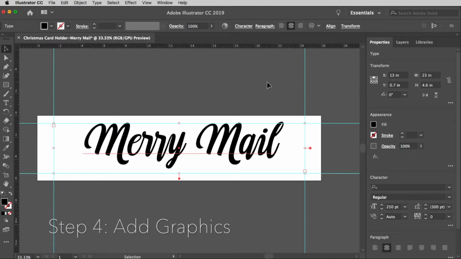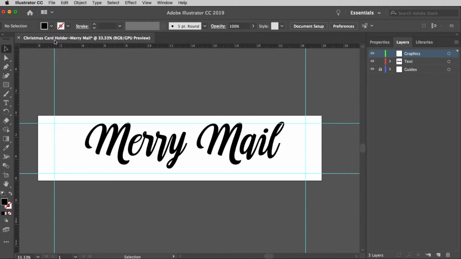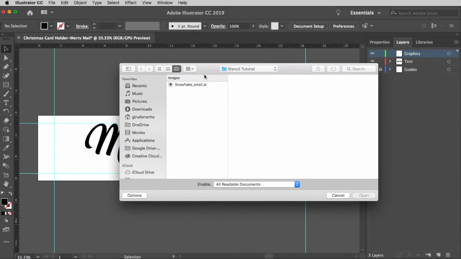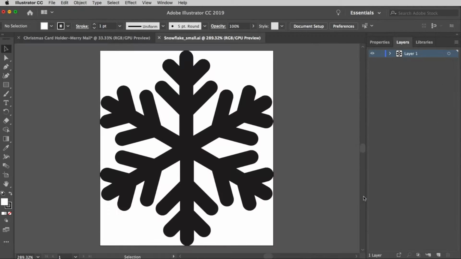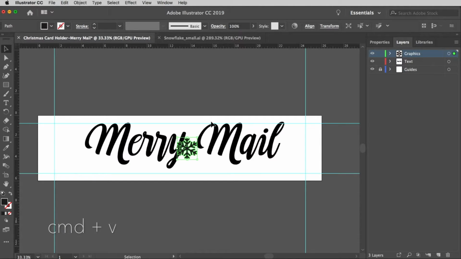Step 4 is to add graphics. Create a new layer and label it Graphics. Open your vector graphic file, File, Open. Click on the vector graphic, copy it using Command C, go back to our file, and paste it using Command V. It is automatically on the graphics layer because that is the layer we just created.